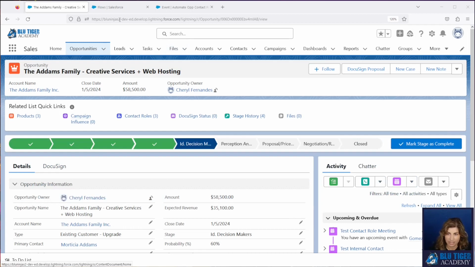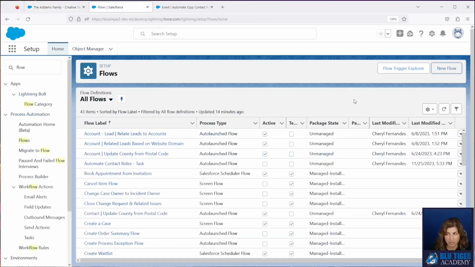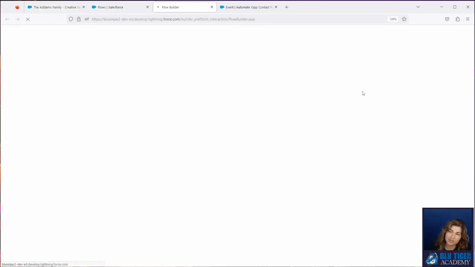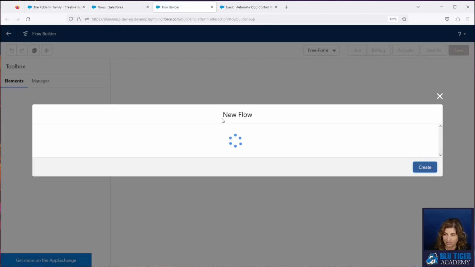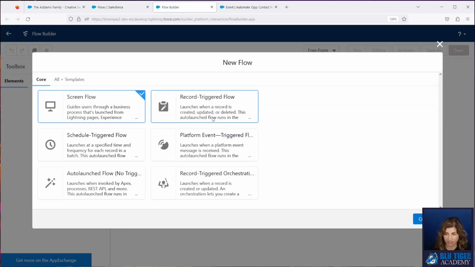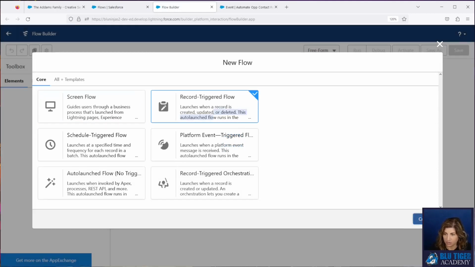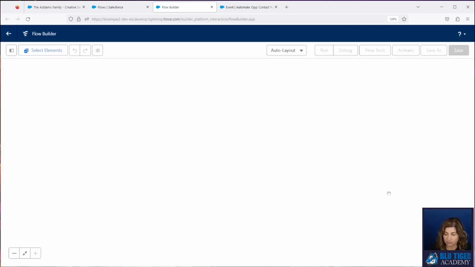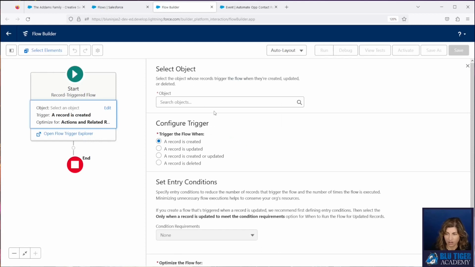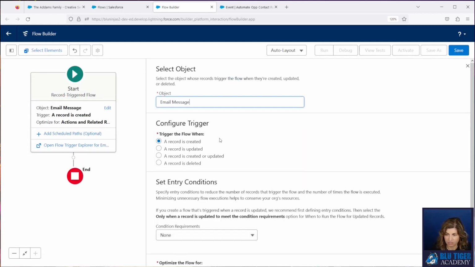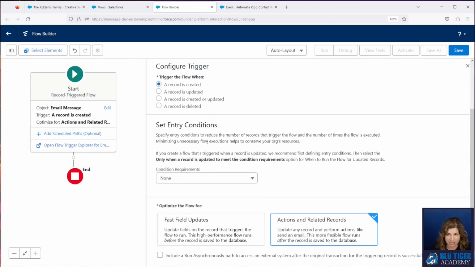All right, now we're ready to create our email message flow. That one's a little bit more complicated than our task and events because you can have more than one recipient on an email. So we'll create a record triggered flow. Our object is email message. And you can fire this only when the record is created. Email messages can't be updated if I am not mistaken.